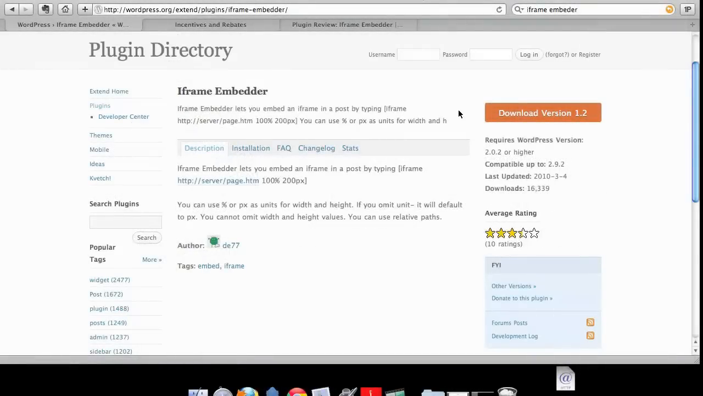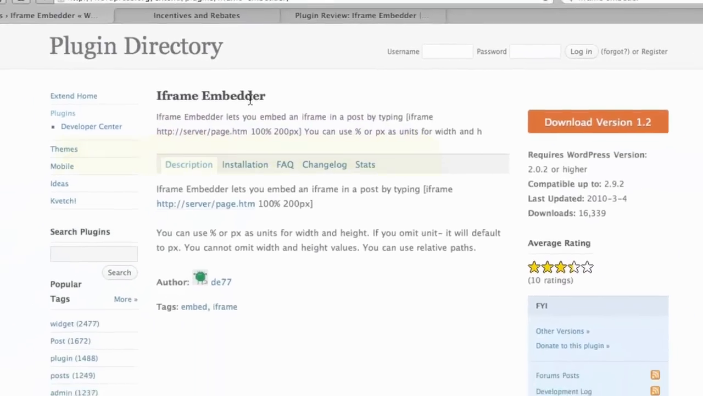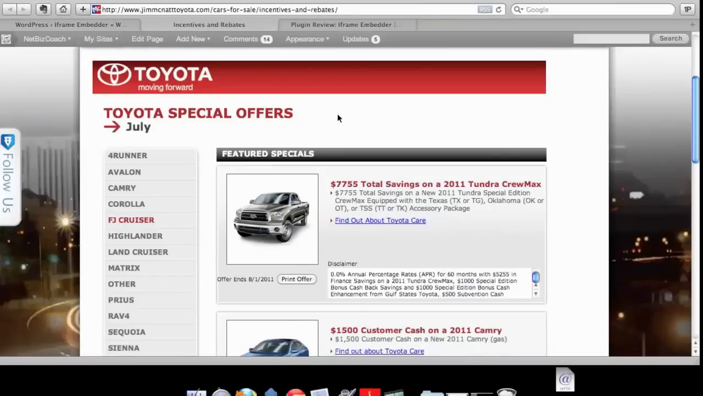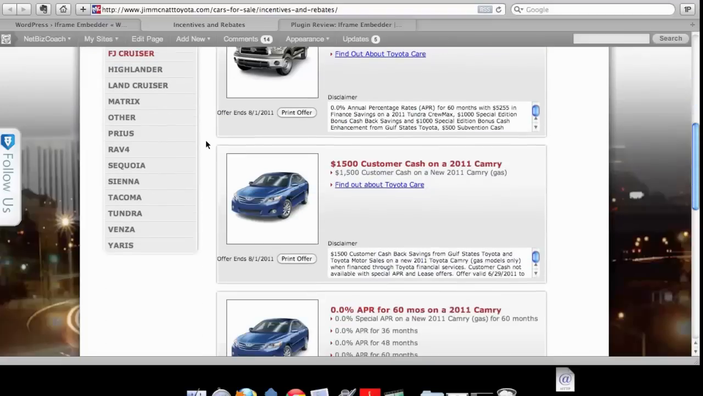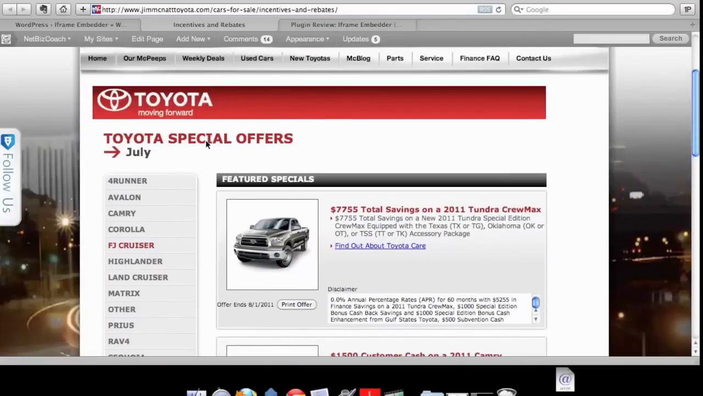In this video, what I'm going to do is a quick tutorial on how to install and use iFrame Embedder. It is a WordPress plugin that will allow you to iFrame pages from other sites. And one of the use cases I'm going to show you is how to take the Toyota incentives and rebates page that's provided by Toyota Manufacturing, by the factory, that we can actually embed into a page. This is a great way to show off your incentives and utilize the assets that Toyota gives you.